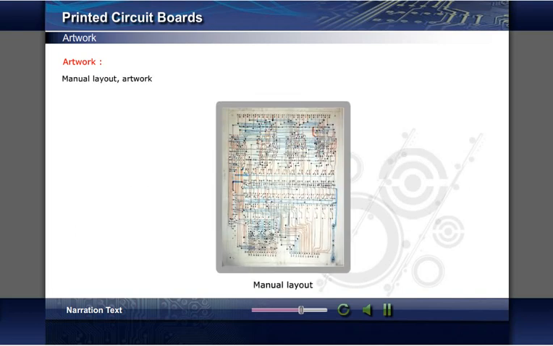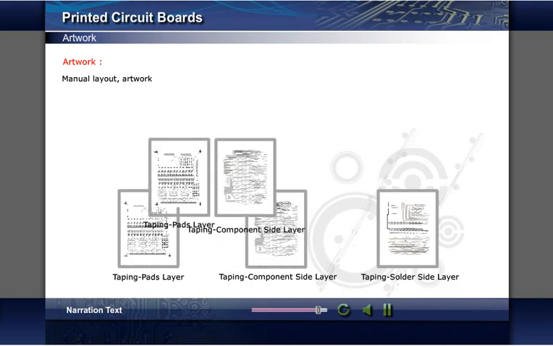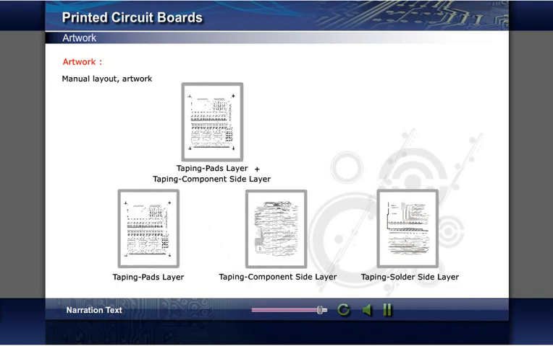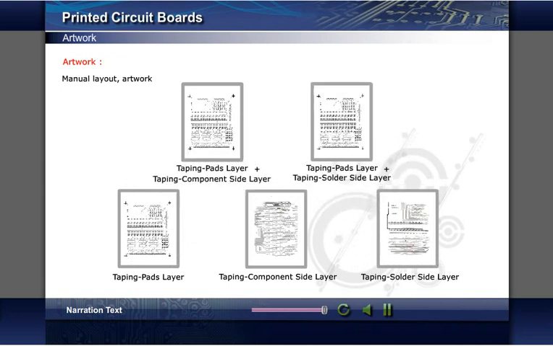Before automated softwares arrived, layout and artwork were done manually. Usually layout was drawn on a tracing paper or graph sheet. Tracks were drawn using colored pencils. Manual artwork was prepared by inking or by taping method. Double-sided PTH artworks were prepared using 3-layer method or by color tape method.